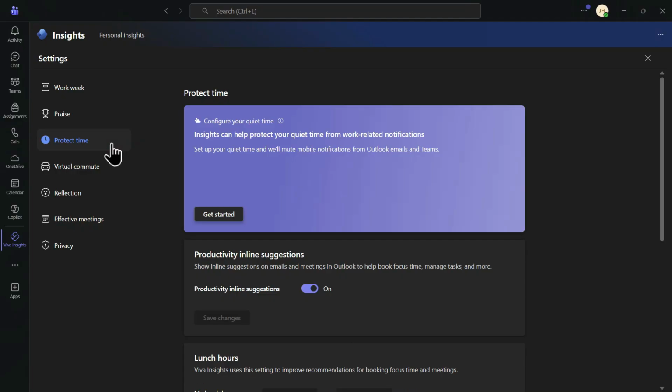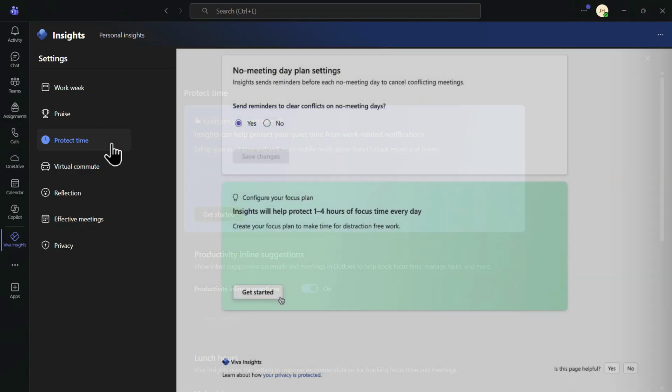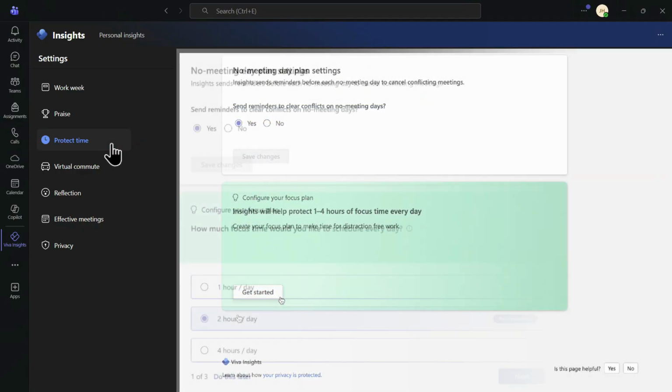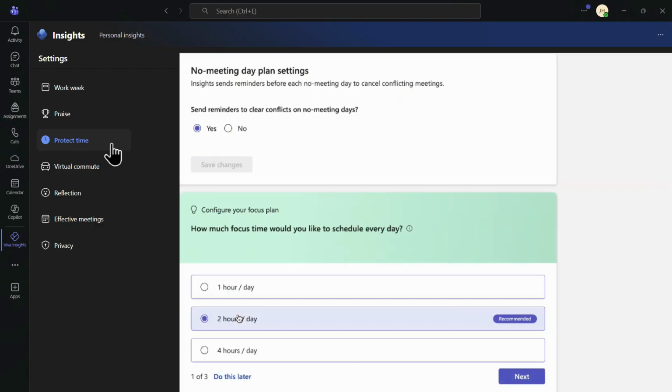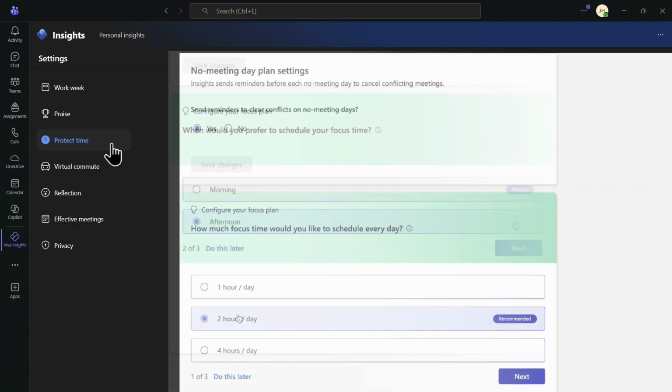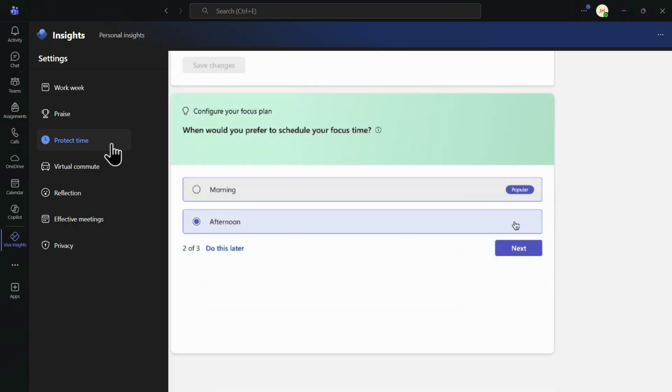Scroll down until you see the Focus Plan option and click on Getting Started. The Setup wizard will then guide you through customizing your focus time. You will first choose how many focus hours you would like scheduled per day. Next, select your preferred time of day for these blocks to occur, whether it's the morning, afternoon, or automatically determined based on your calendar availability.